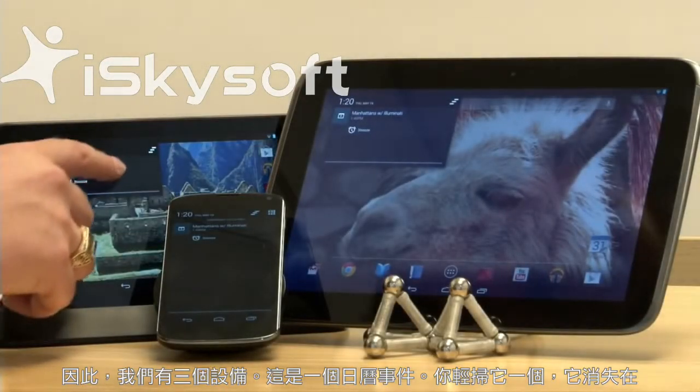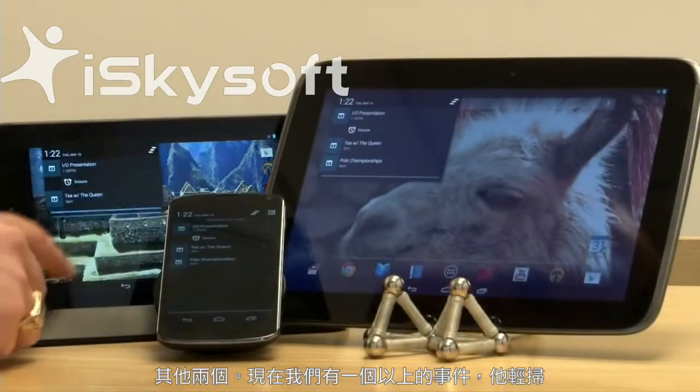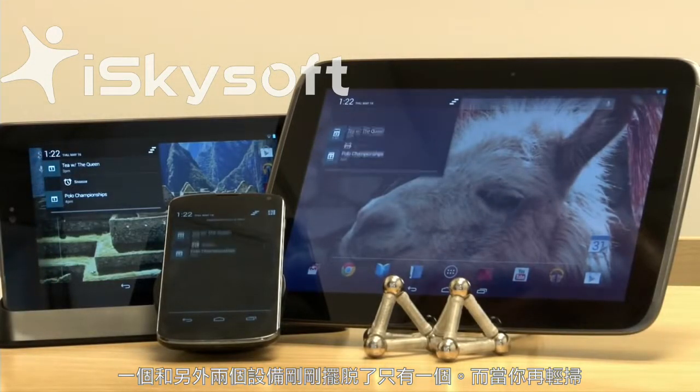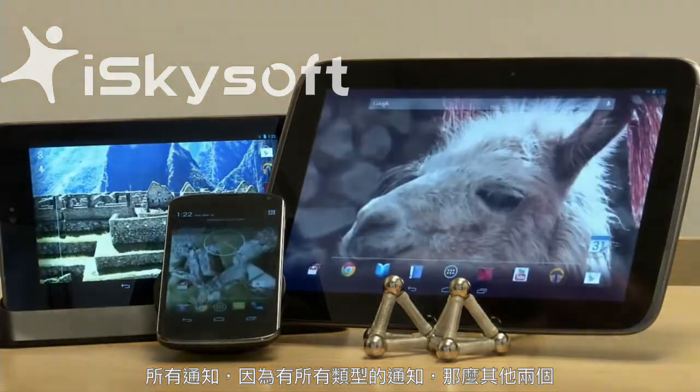So we have 3 devices. This is a calendar event. You swipe it on 1. It goes away on the other 2. Now we have more than 1 event. You swipe 1, and the other 2 devices just get rid of exactly that 1. And then when you swipe all the notifications, because they are all calendar notifications, then the other 2 get rid of them as well.